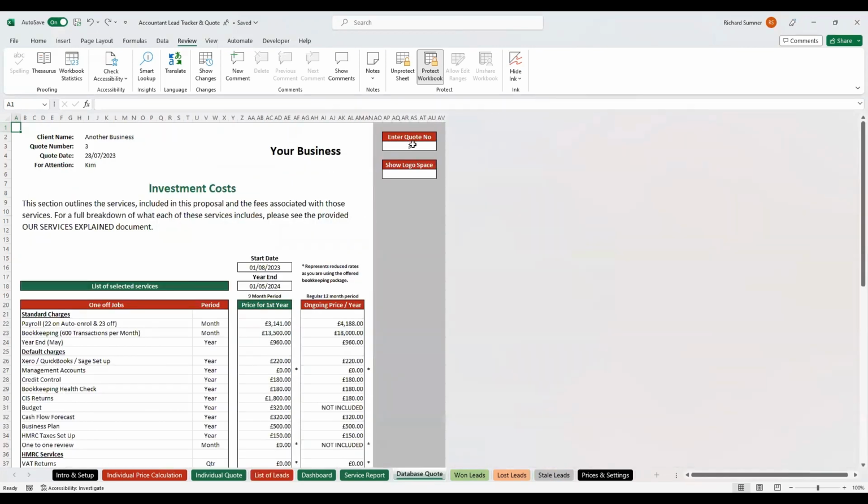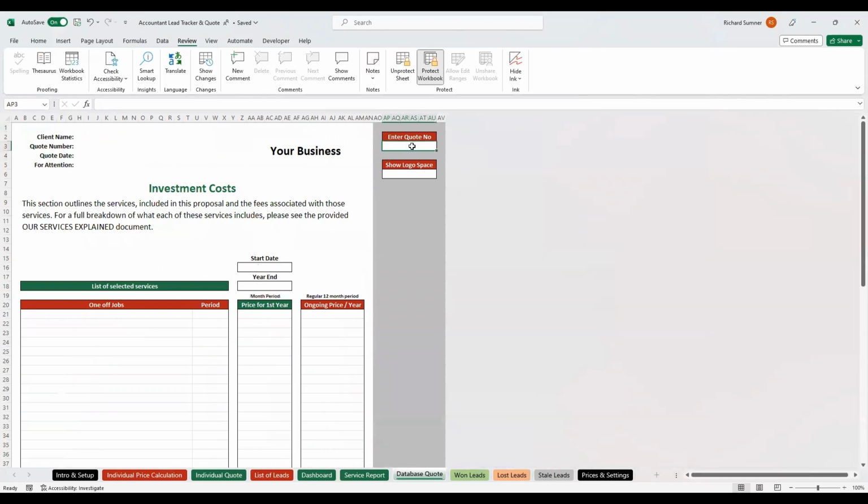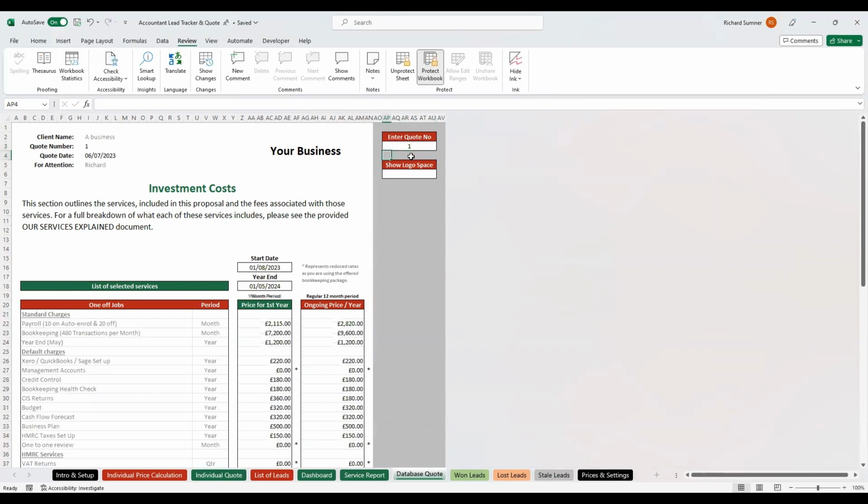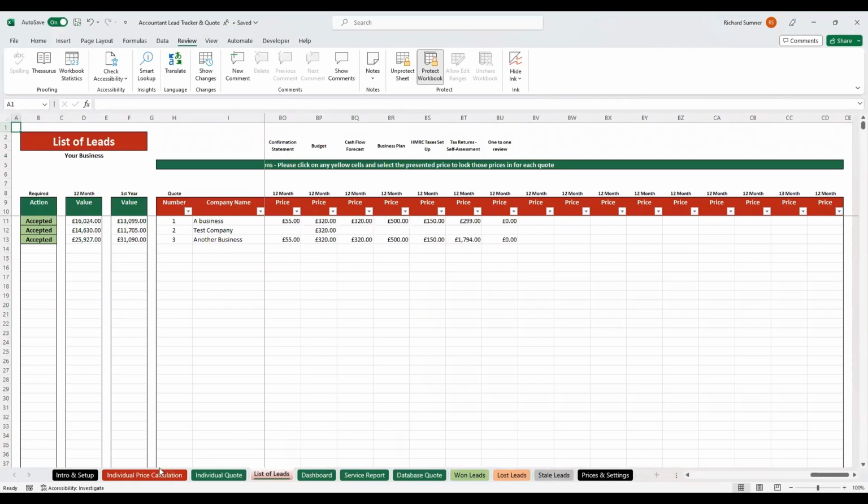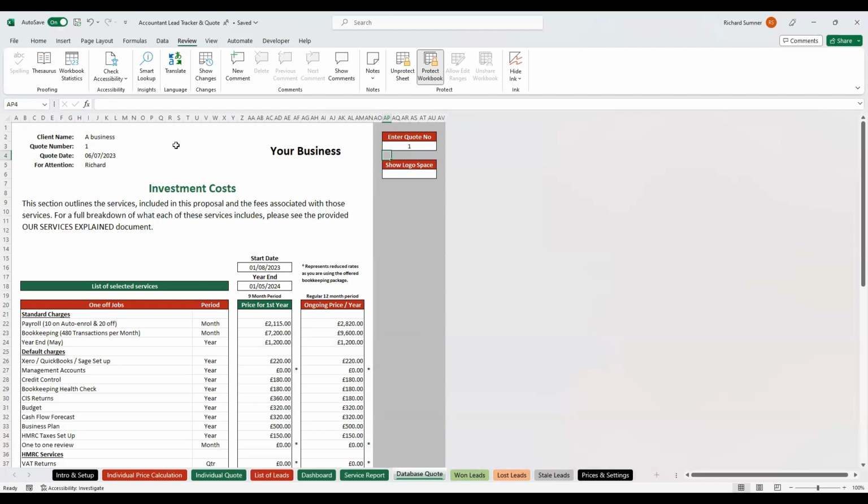And the database quote is exactly the same as the first quote, except now all you do is enter a number that's on the database and it pulls up that quote. So that comes from this list of leads page rather than the individual price calculation. But it's exactly the same layout and template. You can save that as a PDF and send it off to them.